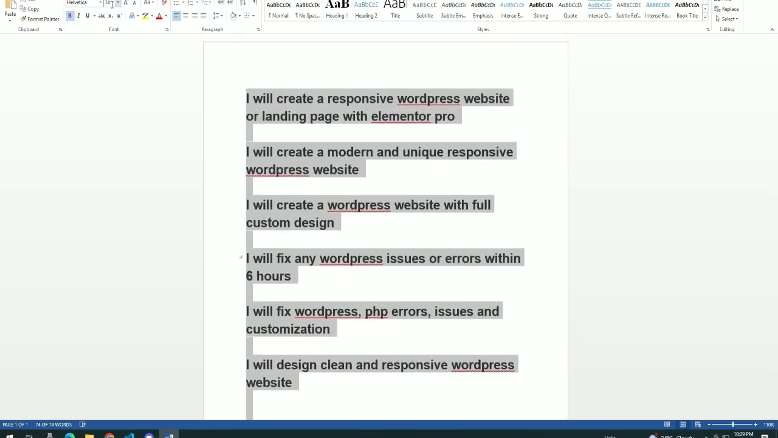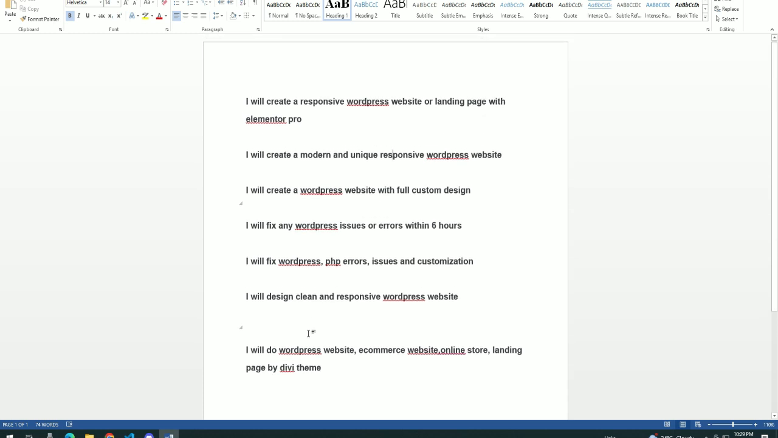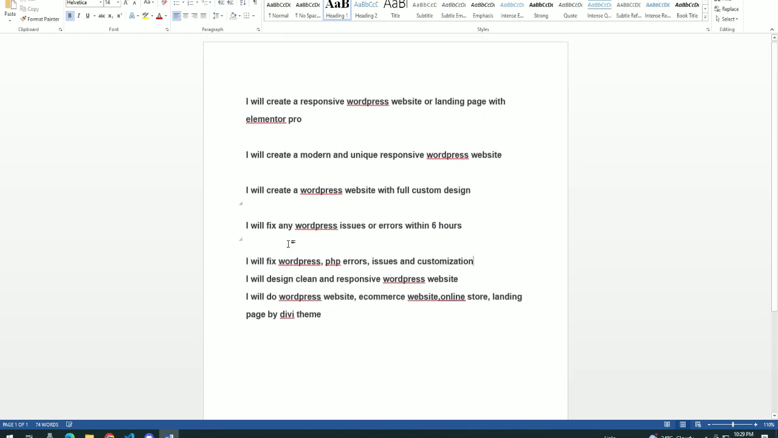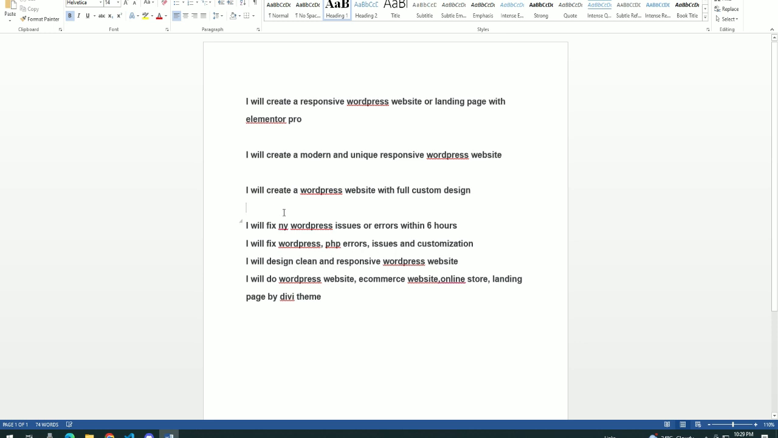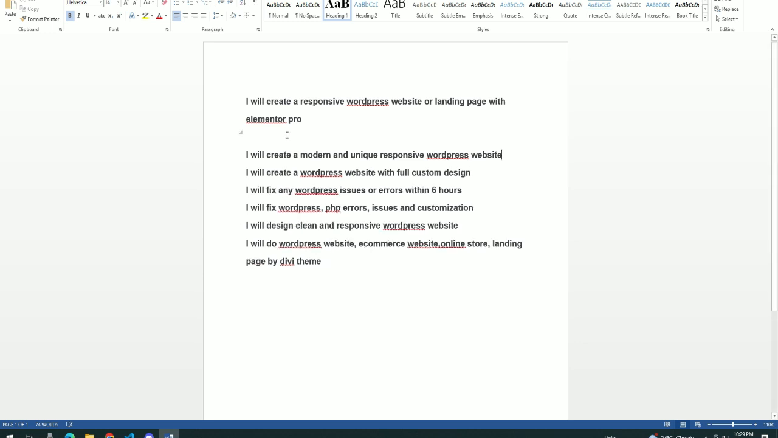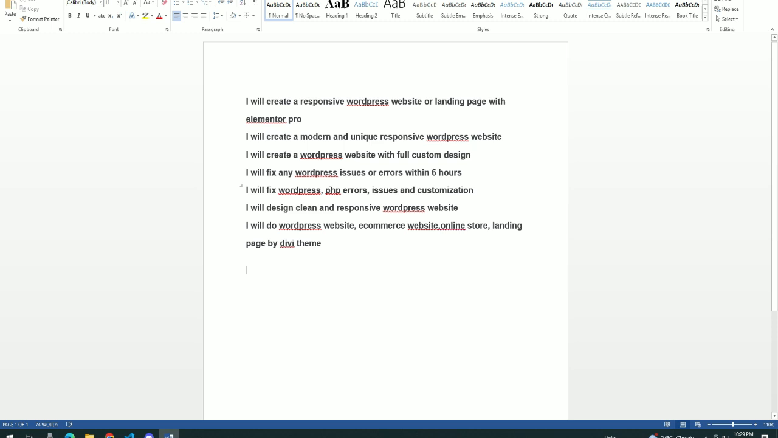Let me reduce its font like this and I will be writing my own gig, right? So what do you find common in most of the gigs? You can see it has create, fix. I'll remove these because I'll not be making a gig related to fixing issues, but I will use their keywords too. So basically 3 of the gigs say create, so I will use the word create.